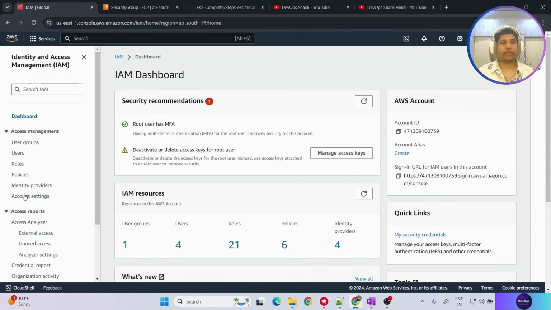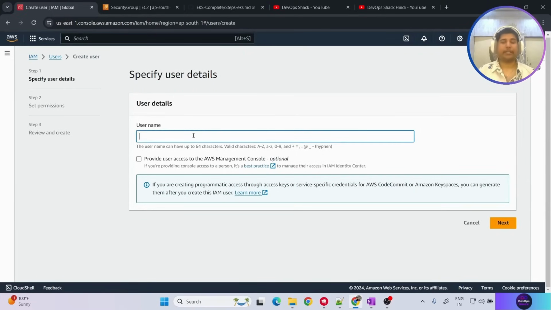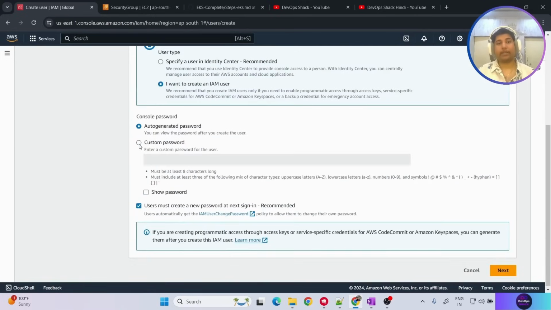Okay, so here we have user. I'm going to create new user. Click on here and I'm going to create EKS create cluster. Any name you can put. I'm just putting EKS create cluster user. Okay, and here also I will be giving access, and I want to create IAM user and custom password.